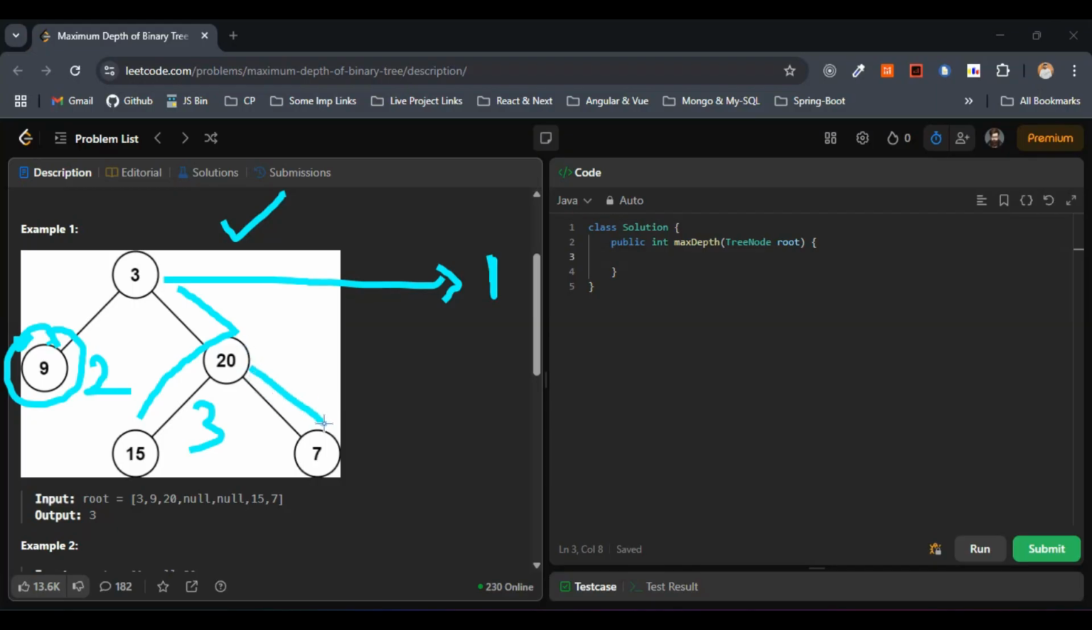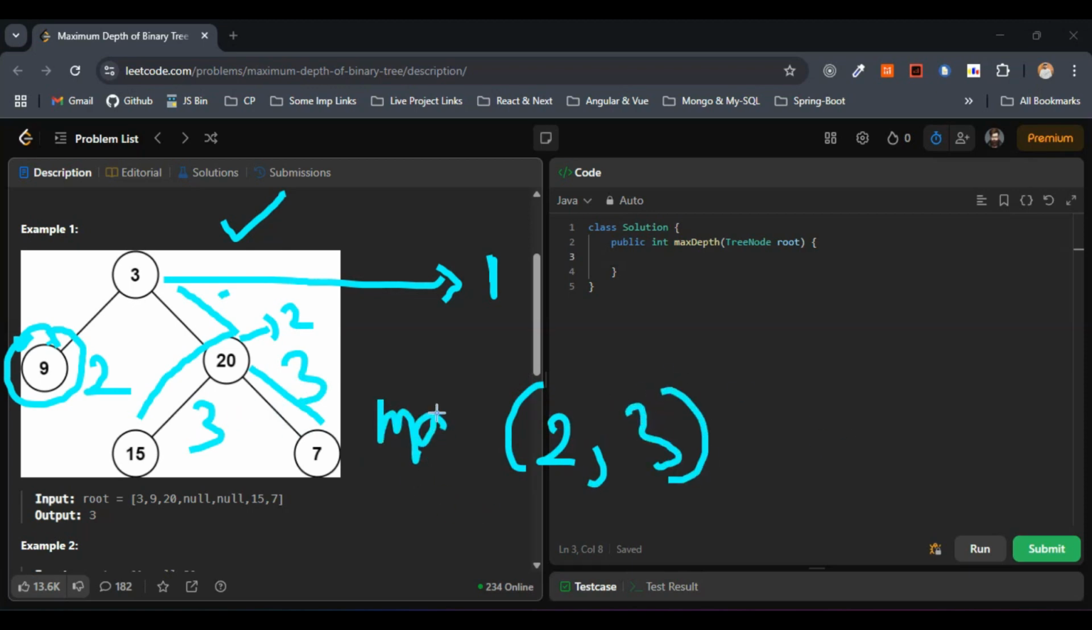For 20 we have two children here, so this is also 3. This is 1, this is 2, 20 is nothing but 2 here, and this is 3 and 3. So we will consider the max of left and right. Left is 2, and for right we can consider either this 3 or this 3. We are going with recursive DFS, so we will consider the max of left and right. This is the max of left, and this is the max of right.